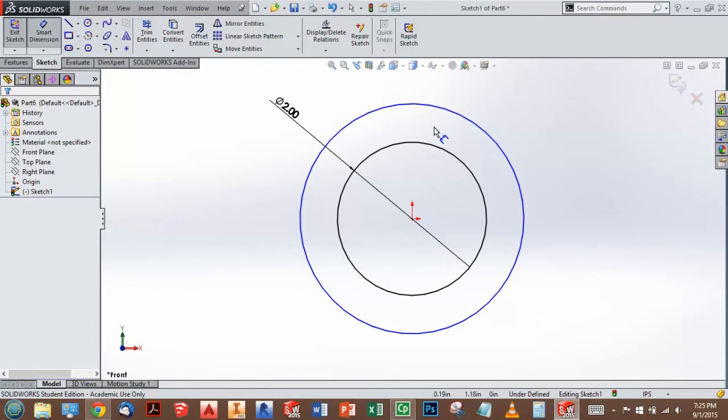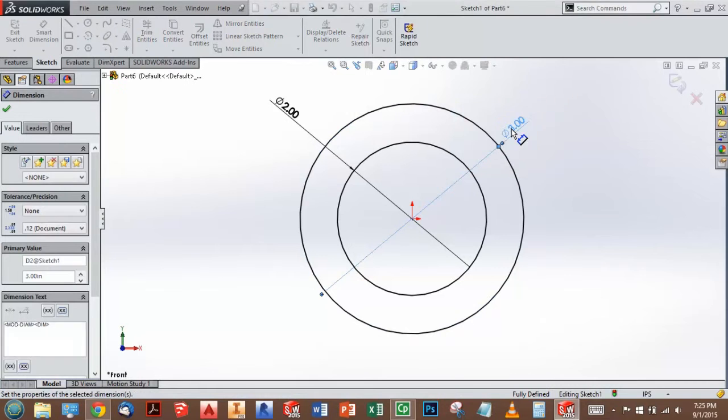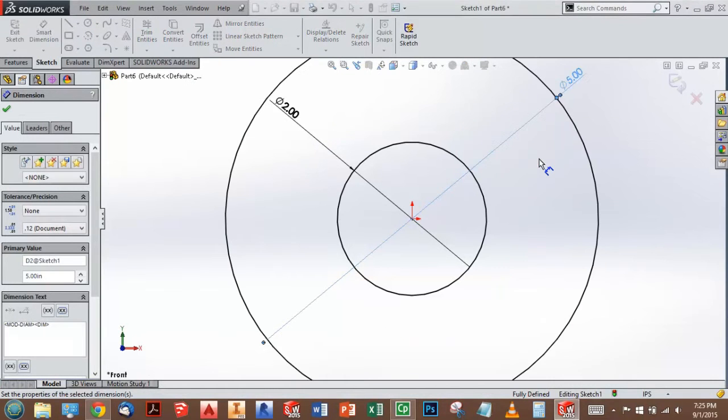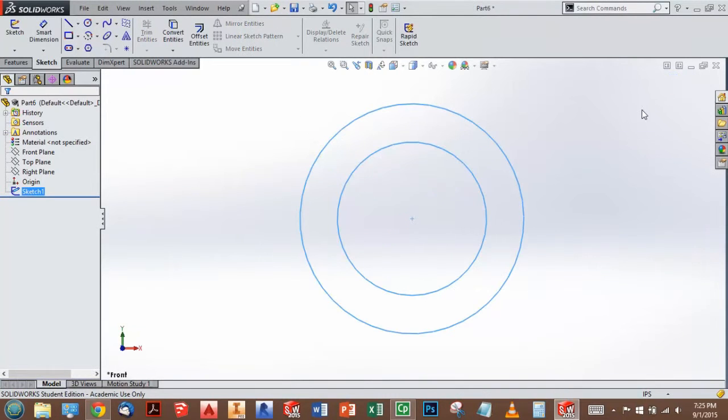So I'm going to actually dimension like most people would, just right here. That way, if I change the OD right here to maybe 5, the ID remains constant. Okay, so I'm going to change that back to 3. So just check and make sure that this behaves the way it's supposed to as you model it. So that's all we really need for this sketch. I'm going to hit finish.